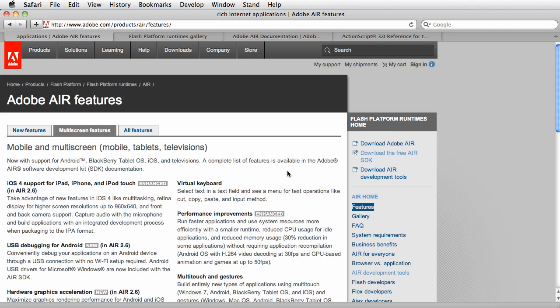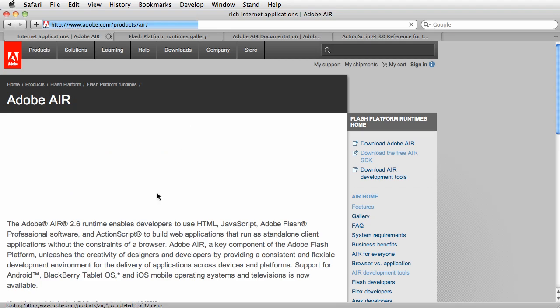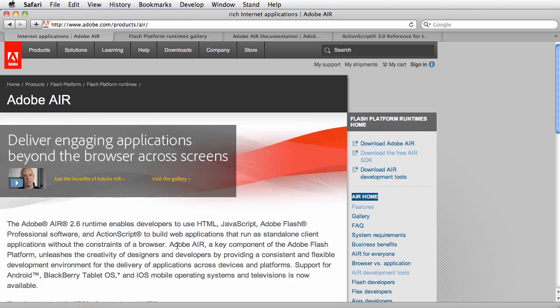So if you're an ActionScript 3 Flash developer, Flex developer, HTML and JavaScript developer, you can create content for the desktop using those skills. Now people say, hey Brent, what about, if I click back over here, it says HTML JavaScript, why can't I use that for mobile?